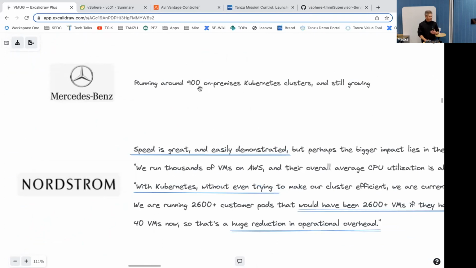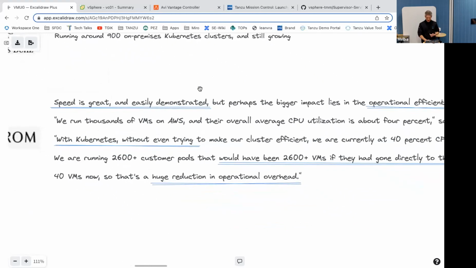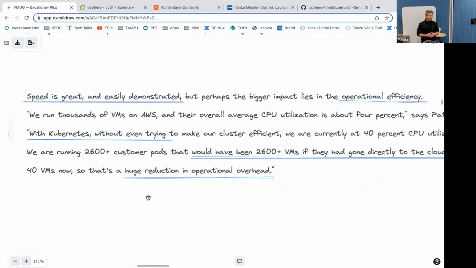Mercedes is running over 900 clusters on premises, right? Nordstrom talks about speed. They talk about operational efficiency. They talk about the fact that if they were to move workloads to AWS, it would have been like 2,600 VMs. But they moved to containers, and it actually was 40 VMs, 2,600 container pods, right? So they got really, really good financial benefits, really, really good operational benefits, because they're using the same skills, experience, and tooling that their staff have, because they're familiar with vSphere, or they're familiar with on-premise infrastructure. They didn't have to go and adopt cloud, learn cloud, manage cloud, that sort of stuff.